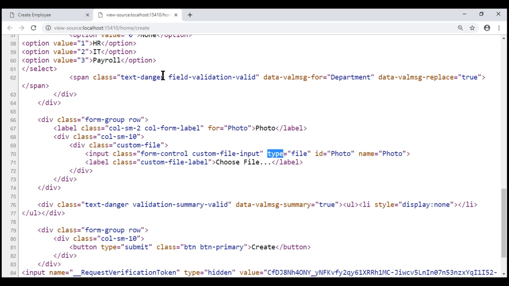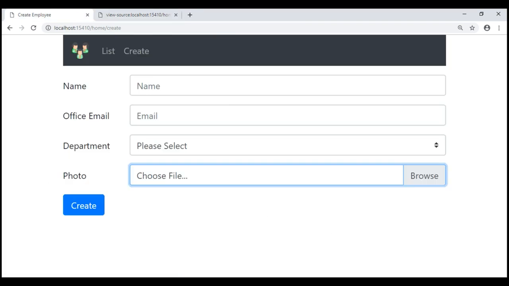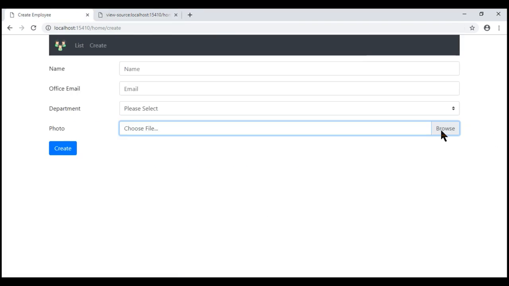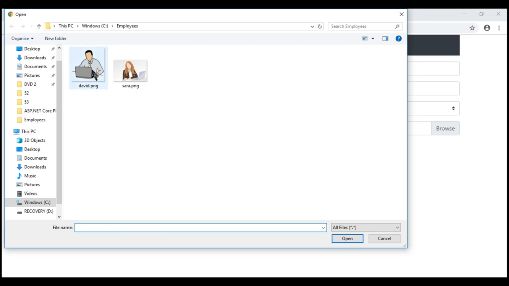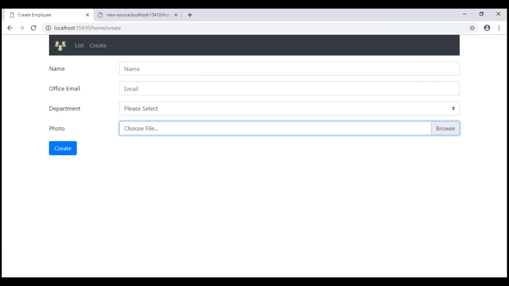At the moment, we have a small issue with the file upload control. Notice when I select a file to upload, we don't see the file that we have just selected. But when I hover the mouse over, that's when I see from the tooltip we have selected a file with name david.png, but the file upload control itself does not display that selected file. To fix this, we have to write a couple of lines of custom jQuery code.